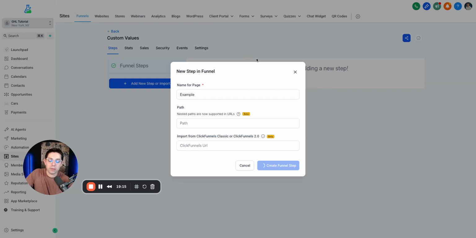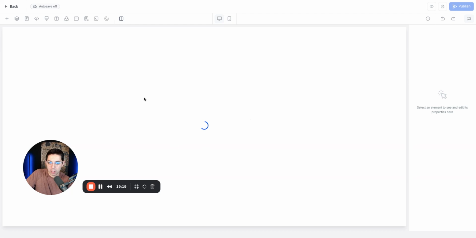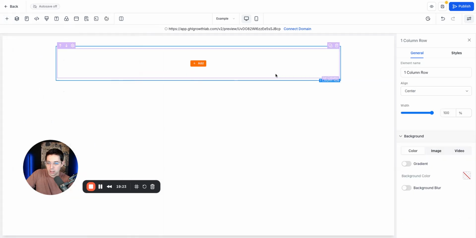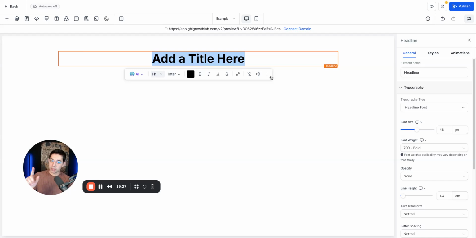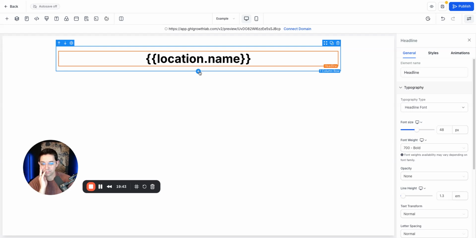So now what we're going to do is create a very simple website, but I want to show you how you can use this stuff. We're going to add the one column, and we're going to add the text. Here, the icon to add custom values is this one right over here. It's the same thing. You can pull in multiple things in here. For example, my business name, I can add it in here.